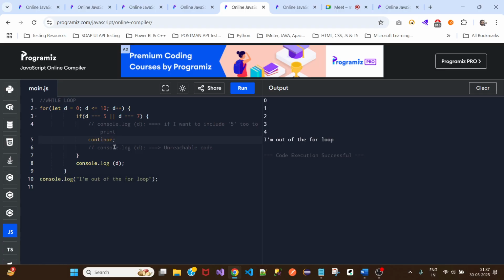And why exactly 5 and 7 with the or operator? Because when it is 5 or 7, that is the reason we have to continue. We have to continue at 5 and after that, that is the reason we use the or operator.